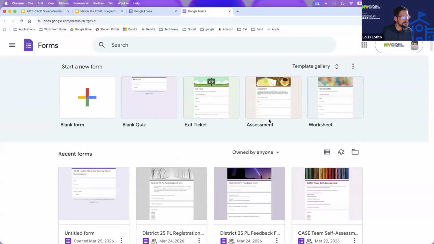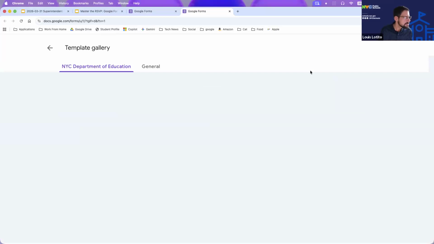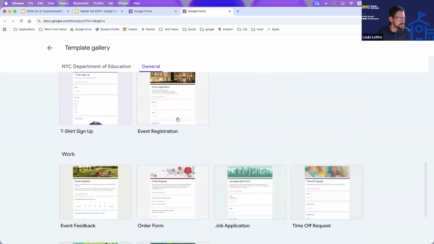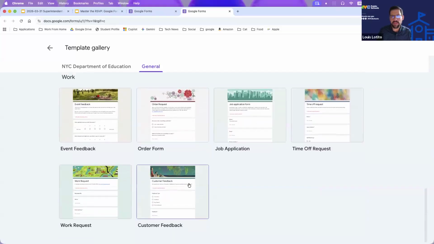And on the top, you have an option to start a new form. So you can start a blank form, or you can select from a different template. So the template gallery here under General, these are all the templates available to us that we can choose from. And they just set you up with some questions depending on the type of form you're looking to create.